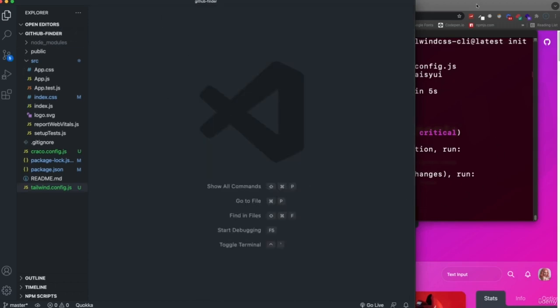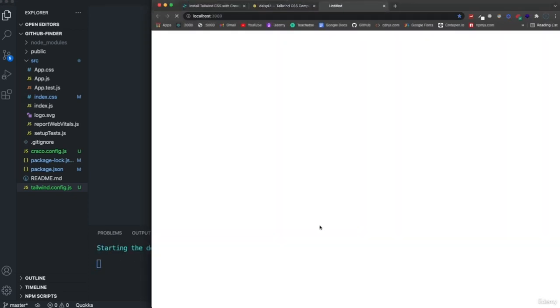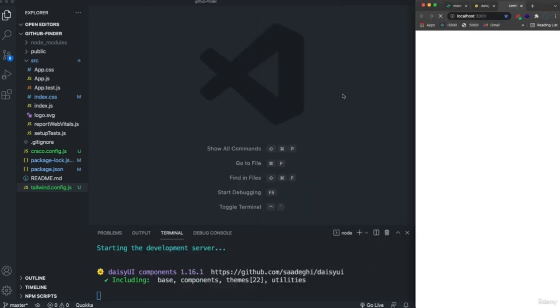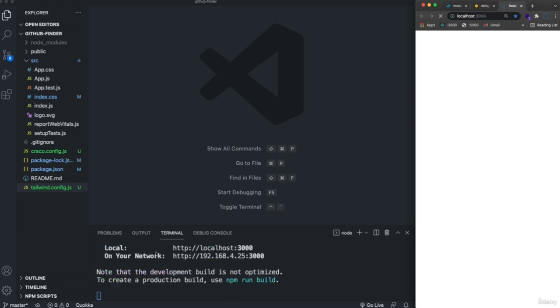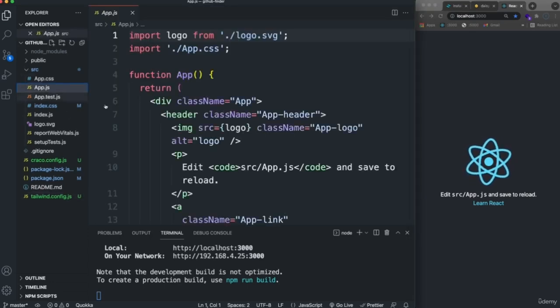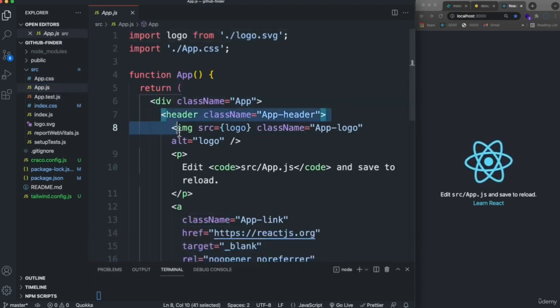So I'm gonna go ahead and open up my integrated terminal here, and I'm gonna run npm start, and that's gonna run our dev server. And you can see here Daisy UI components. All right, now to just kind of test this out and make sure that our Tailwind classes work and all that, let's go to our app.js, so our main app component here, and let's get rid of everything that's in this div.